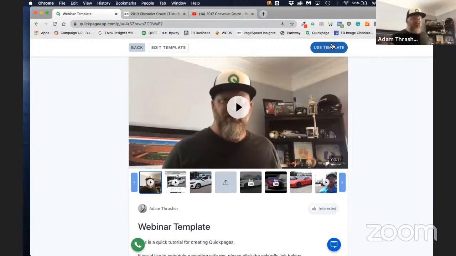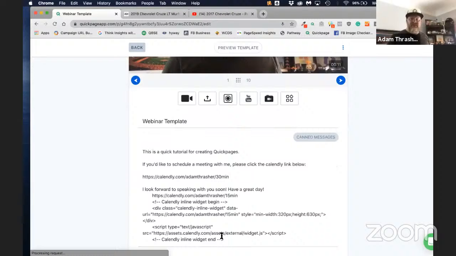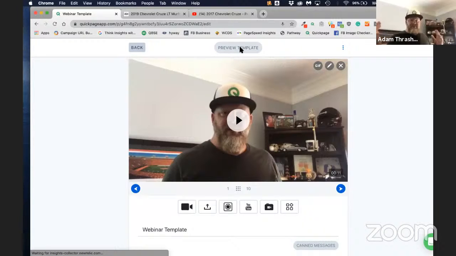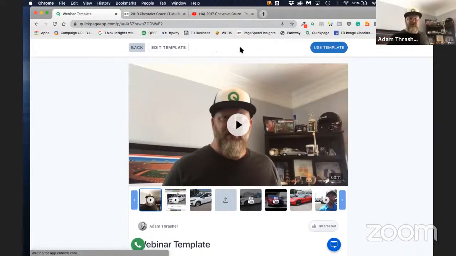So if I like the way this thing is set up, obviously I can use it. If I want to edit, I can go in here and change anything out, add more content, remove content, rearrange content, whatever I want to do. I can preview it just like any other Quickpage, and then go from there.